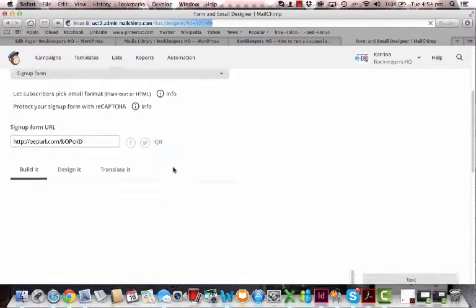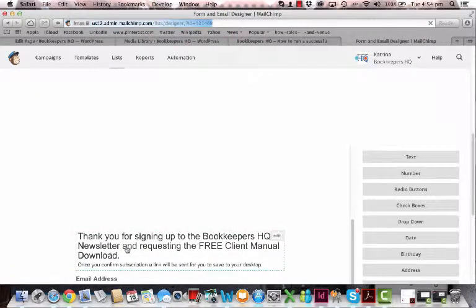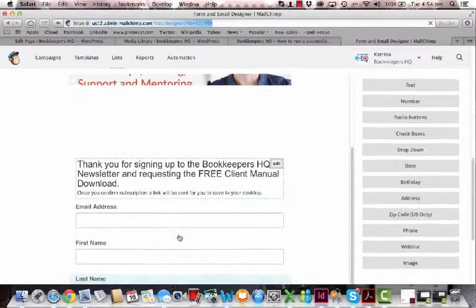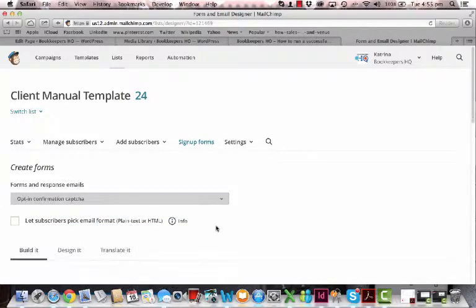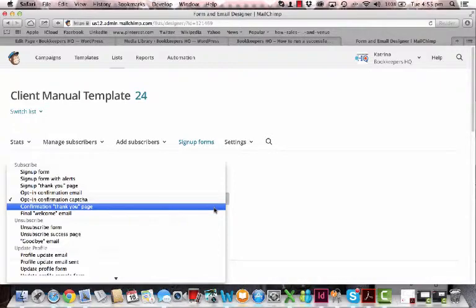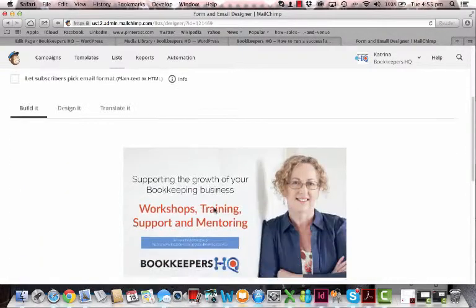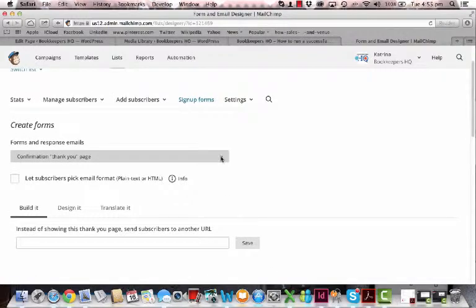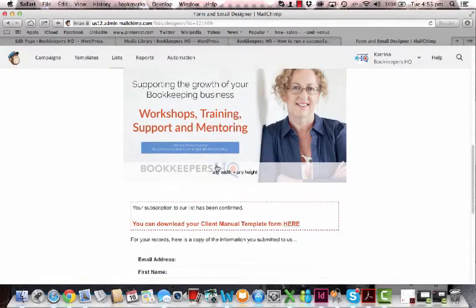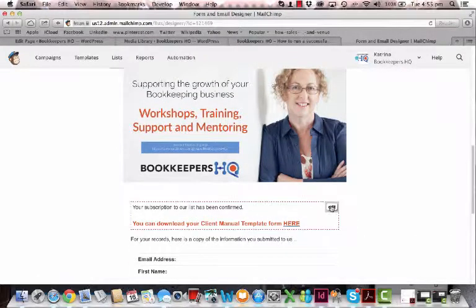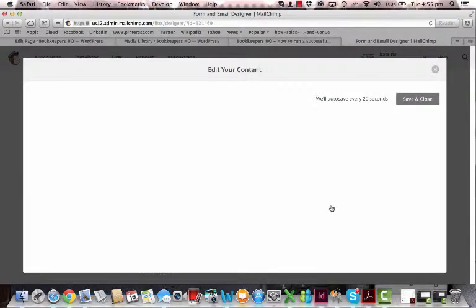And when we design these pages, so here's the page, thank you for signing up and requesting it, so they have to approve it. Then we go through each of them, and it's the final, not that one, it is the thank you page. It's not that one, it is the final welcome. You can now download your client manual here. So we edit this field because that is a link. And we are going to update that link with the new link that we got from your media library.